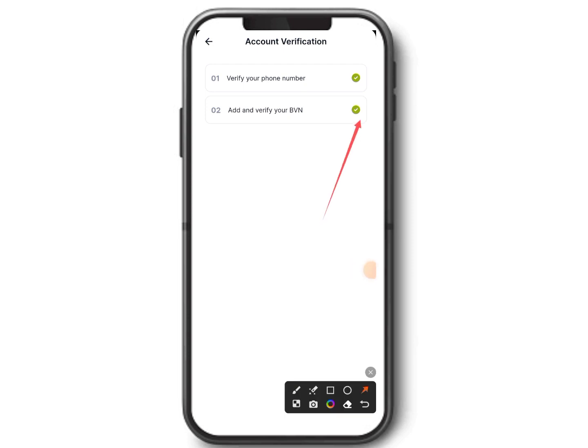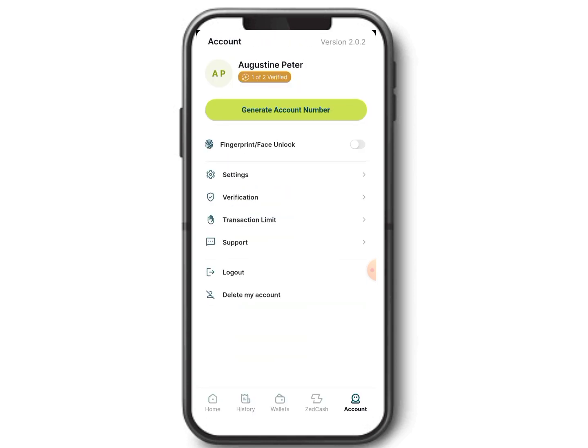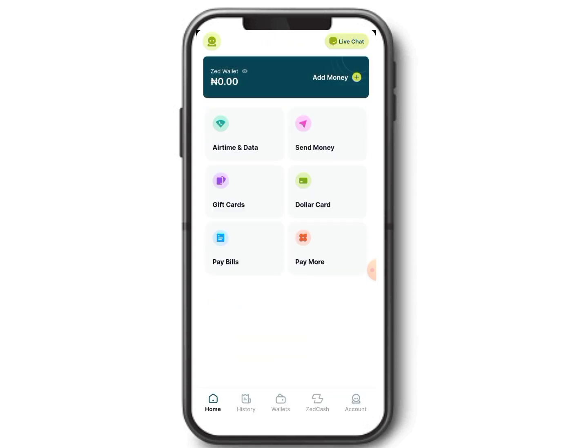Of course you can see it's now verified, and the other one is also verified. So I'm going to go back to my home page again, and of course you can see the level 2, they are all verified. So I'm just going to go back, and then I'm going to go ahead and create my dollar card. But before I do that, I need to fund my account so that I will have some money in my account which they are going to be using for the creation of the card.